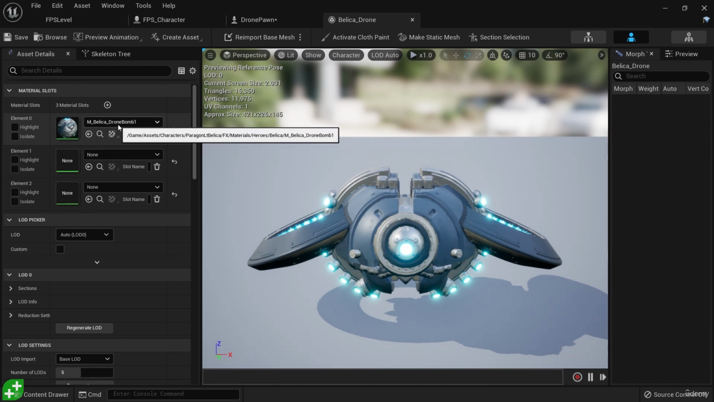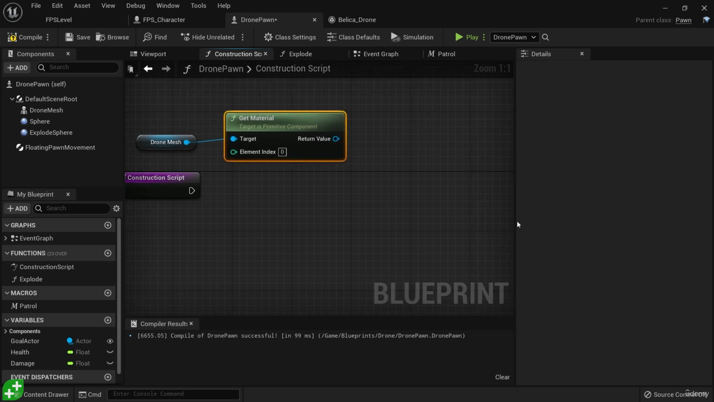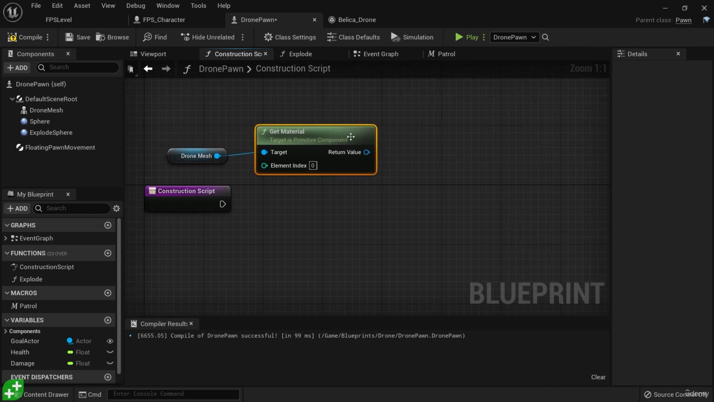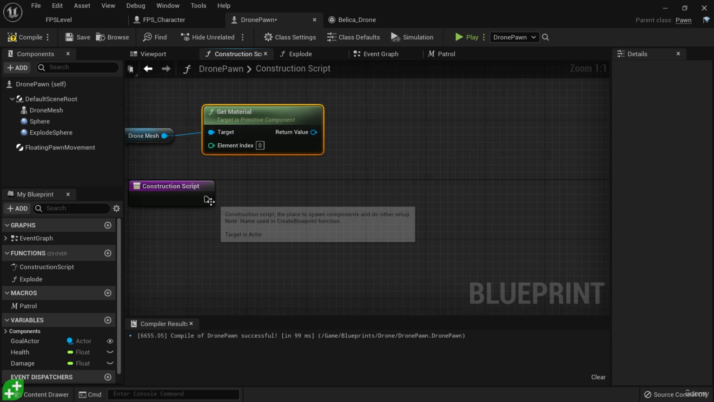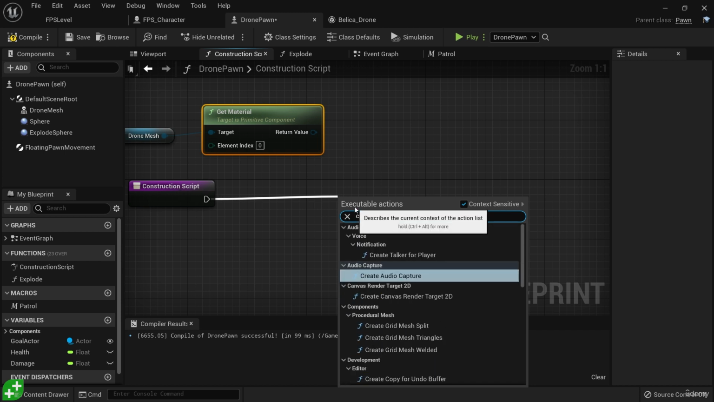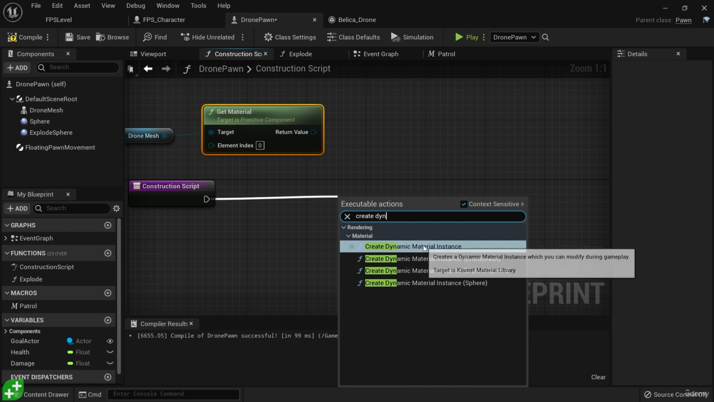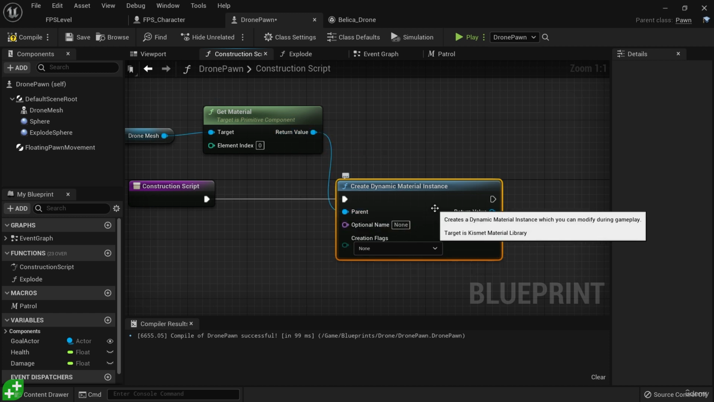Essentially, it's Embellica Drone Bomb 1. So we have the material. What we'd like to do is create a dynamic material instance from this material. And we can create a dynamic material instance by dragging off of our construction script pin and typing create dynamic material instance and getting that function. Now it takes a parent, which is a material interface object reference. Well, that's what is returned by getMaterial, so we can simply plug that in.